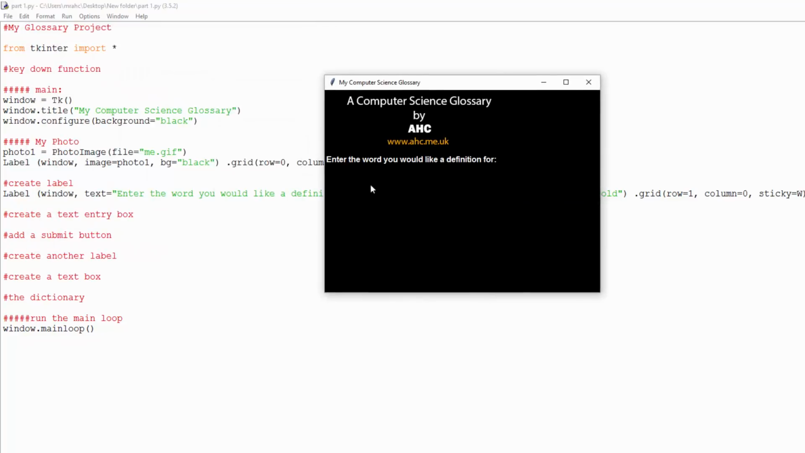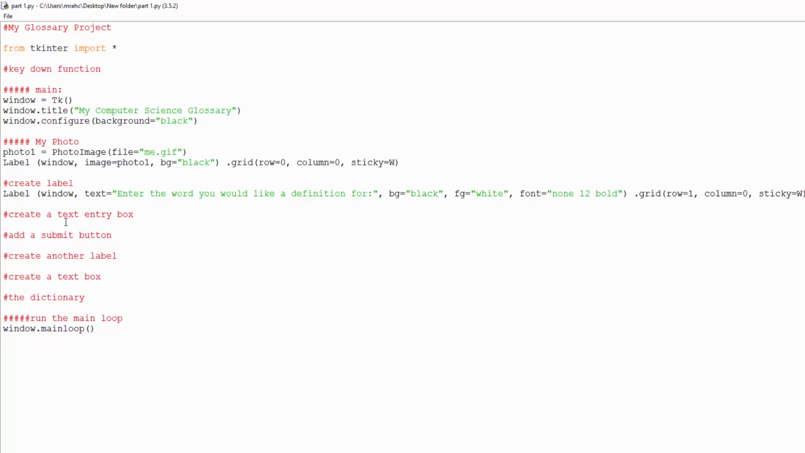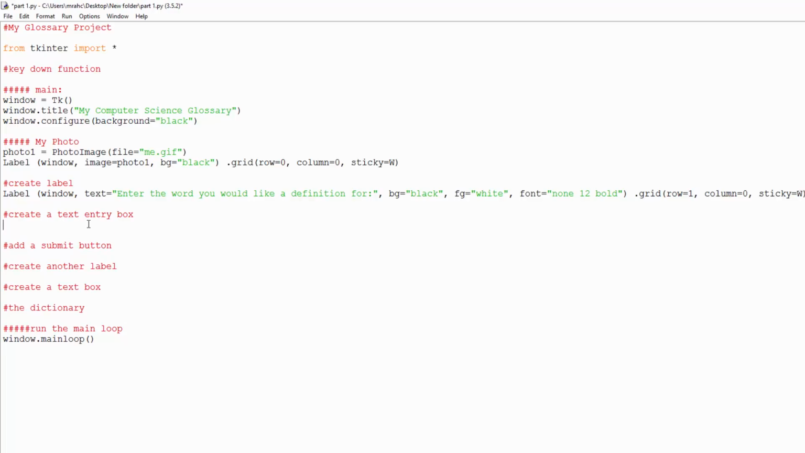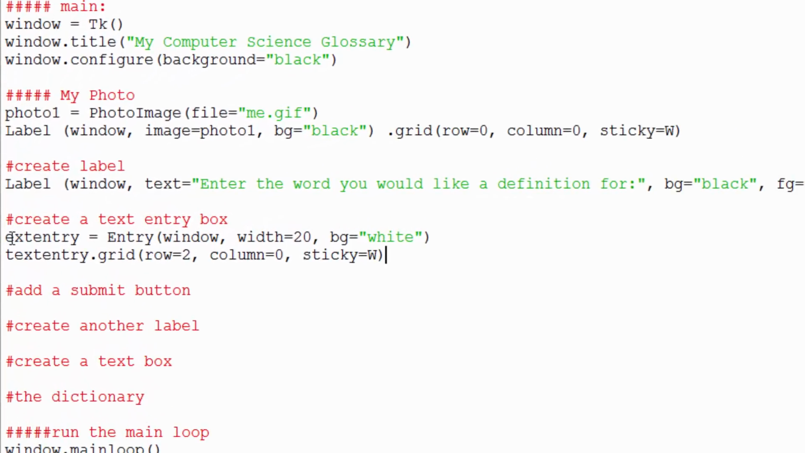Next thing we want is a text box to be able to type the word into, and this is done slightly differently, and I'll explain why. So we're going to say call it text entry, and we're going to say equals entry. So we want an entry box. And we want it to display in the window. We want the width to be 20, the background to be white.